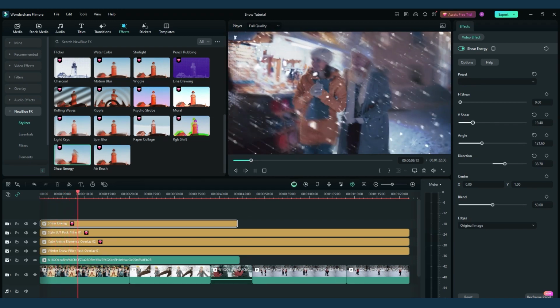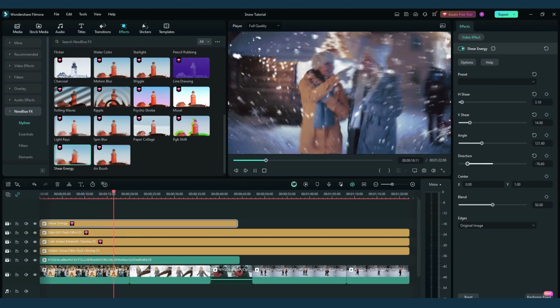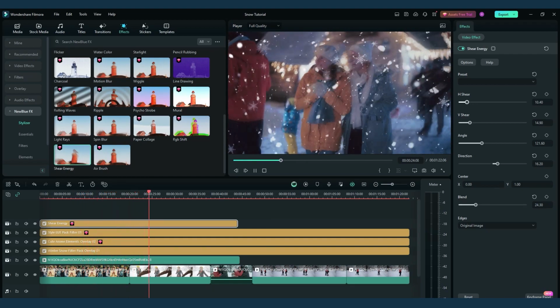Witness the before and after. You just transformed your scene into a serene snowscape like a video editing pro.